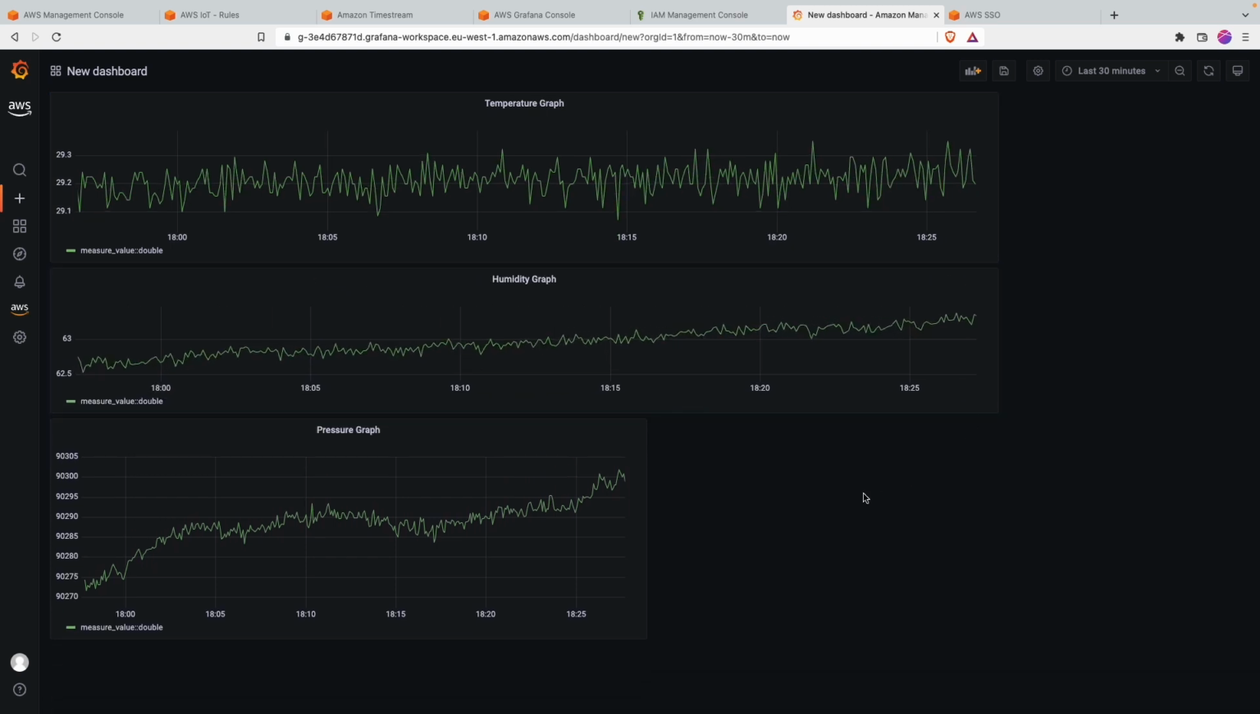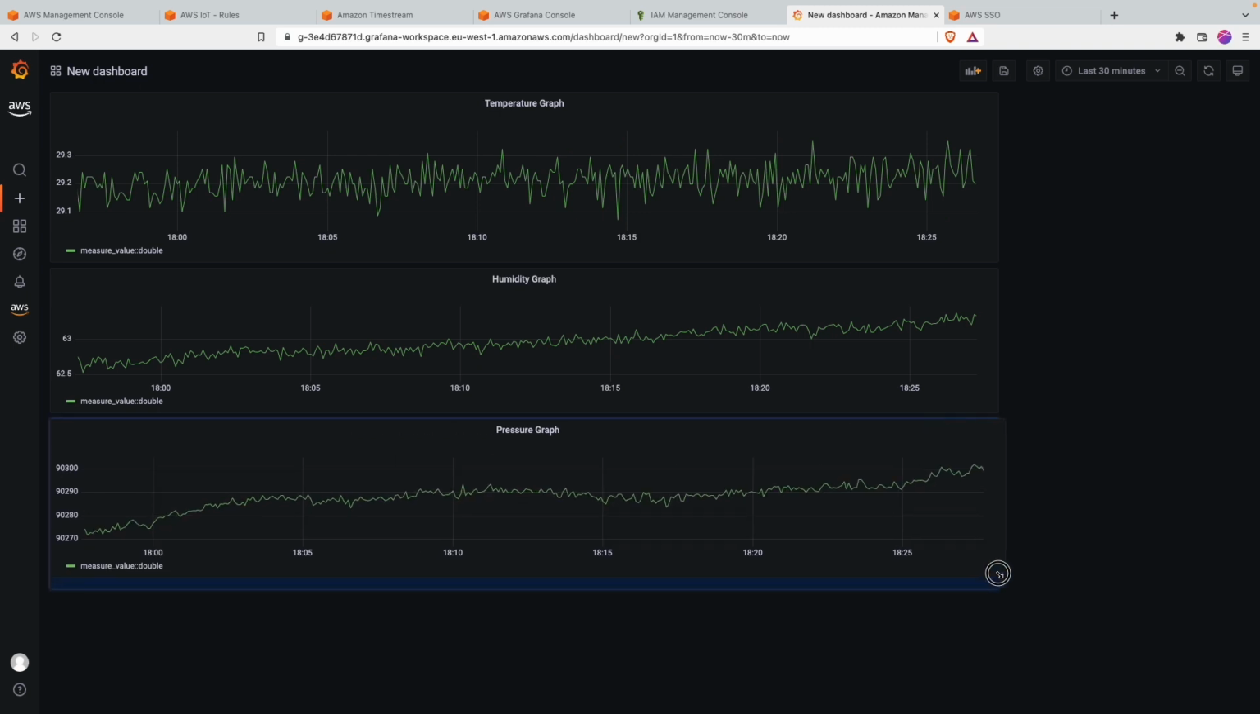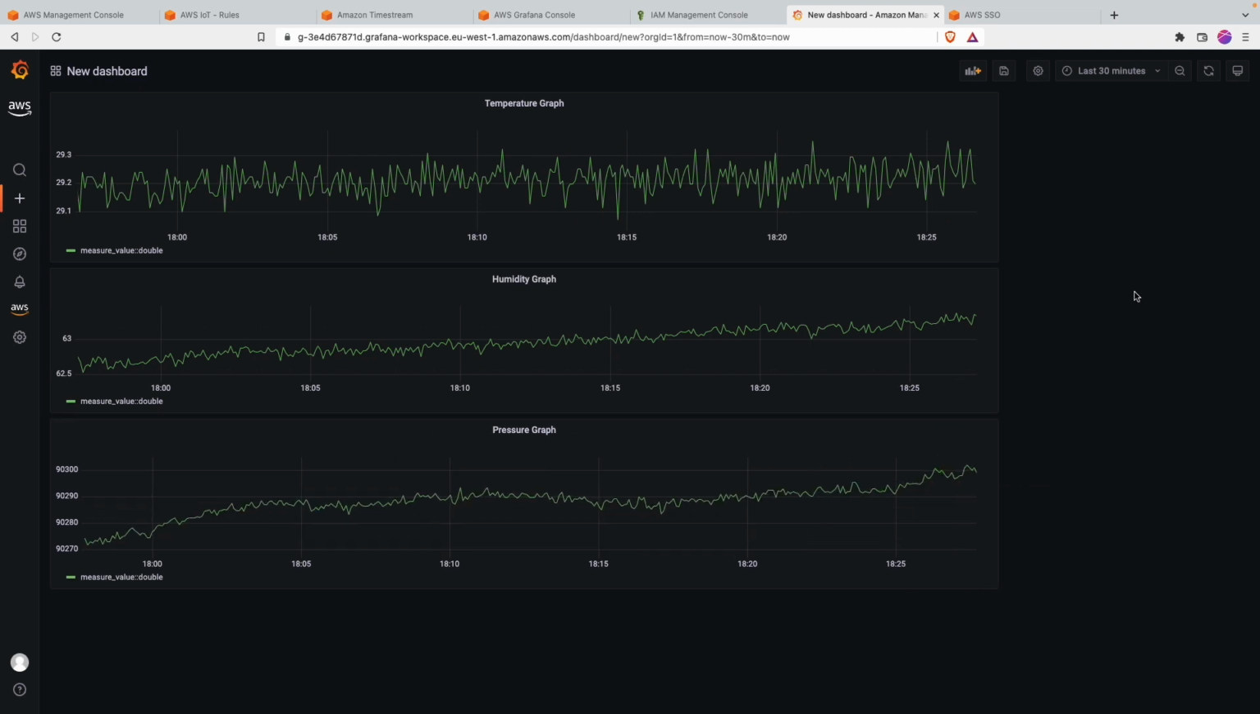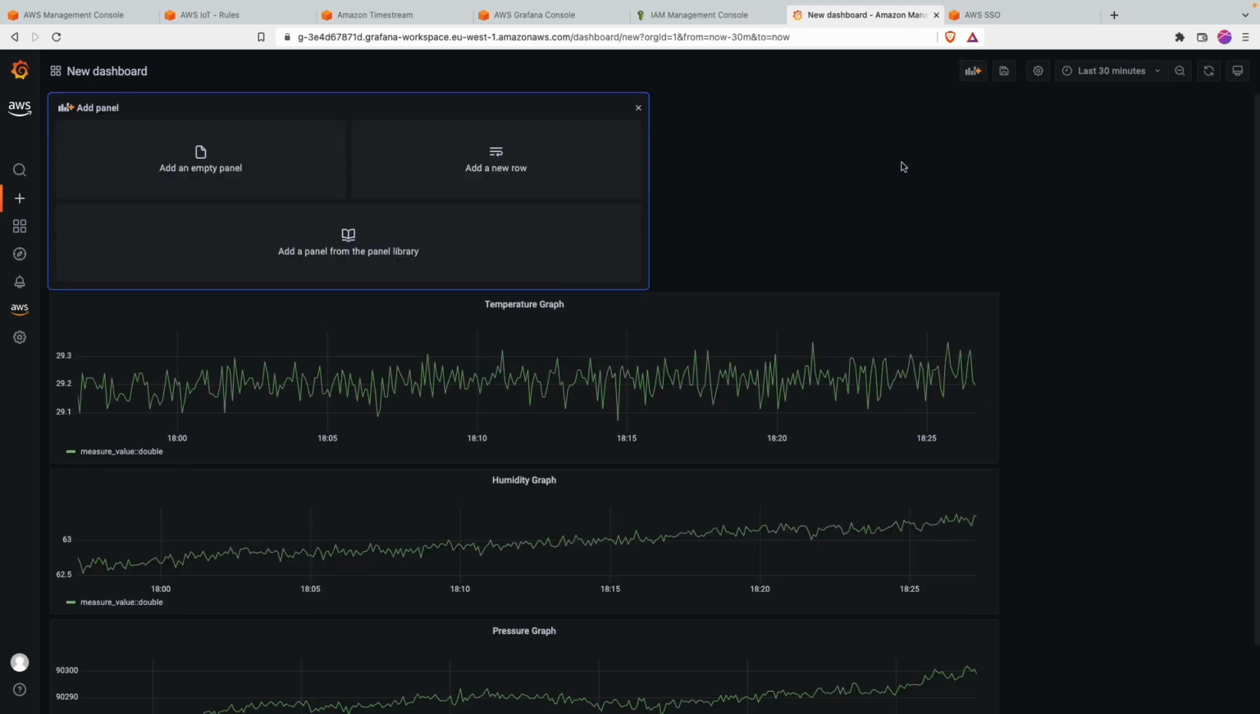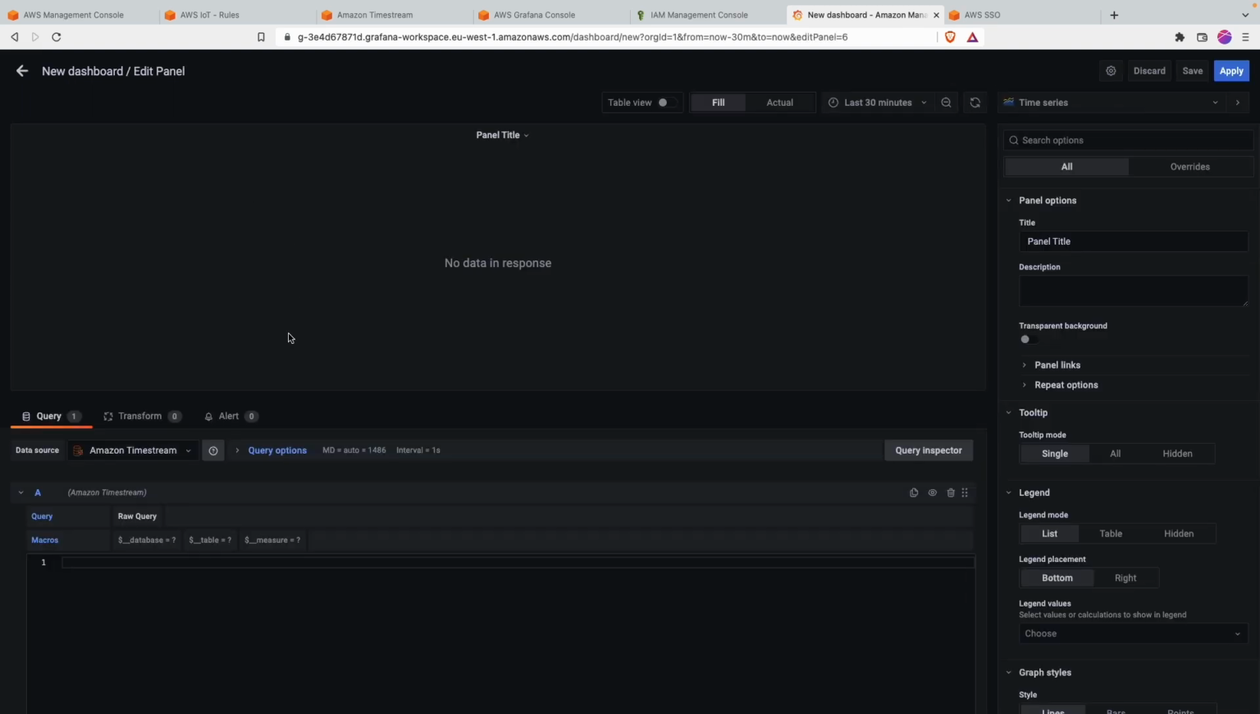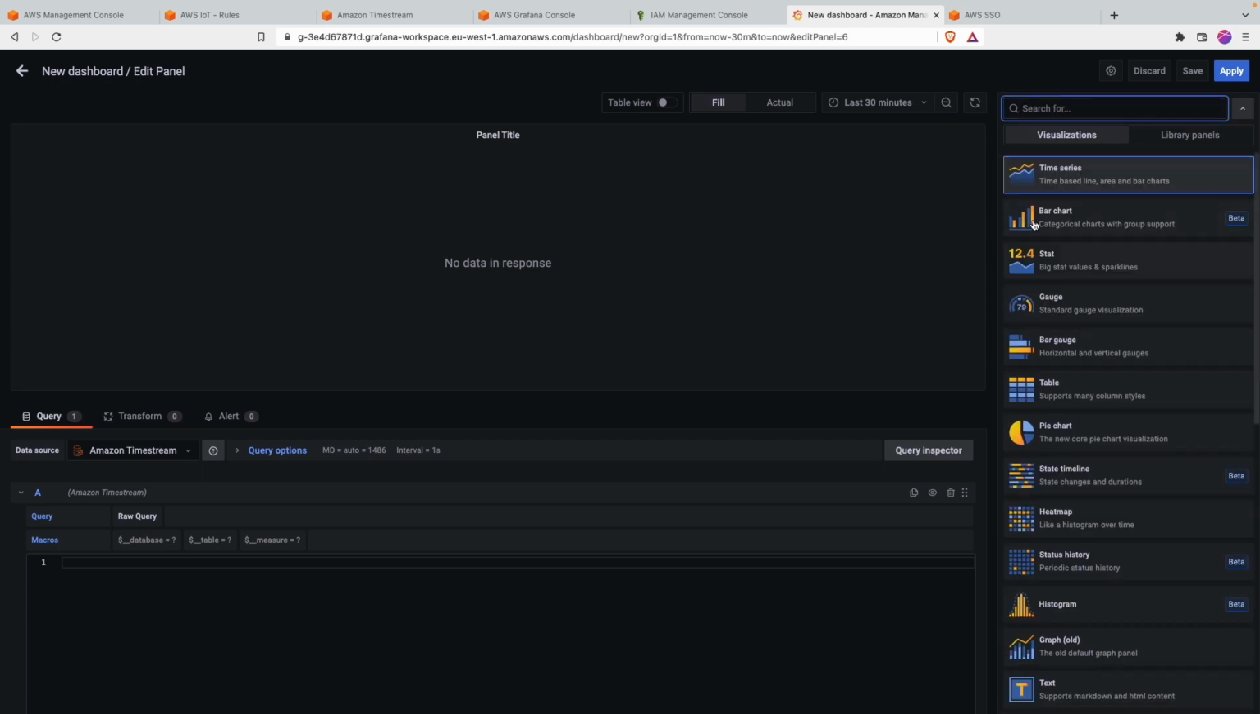This is one type of chart, but there are several other types of things that you can do. Let's add a panel, add an empty panel. Now, what other types of widgets can you add? There is time series, which is what we had.